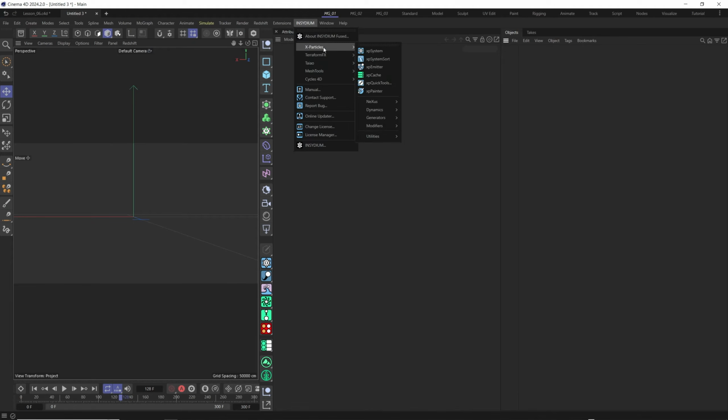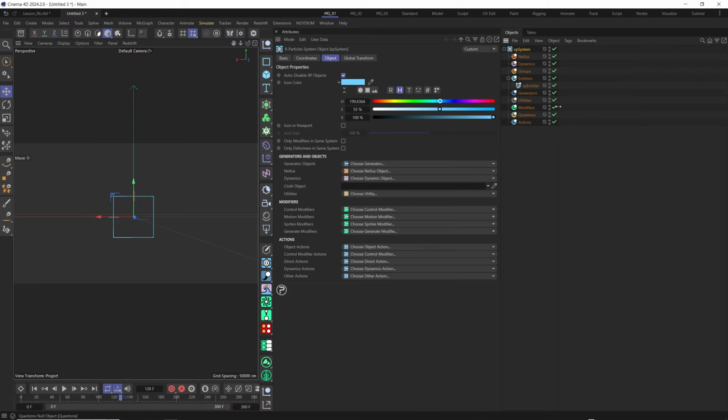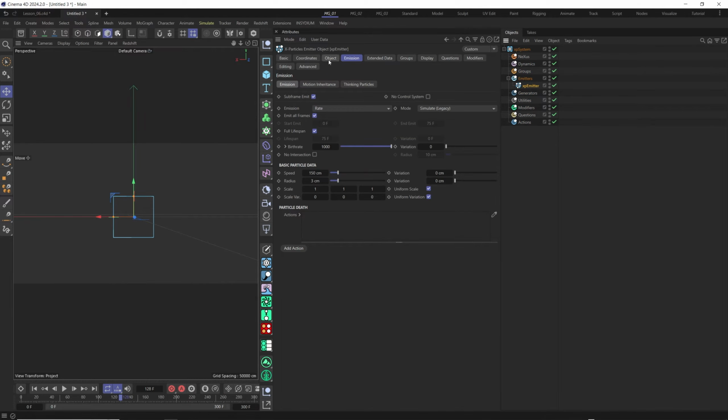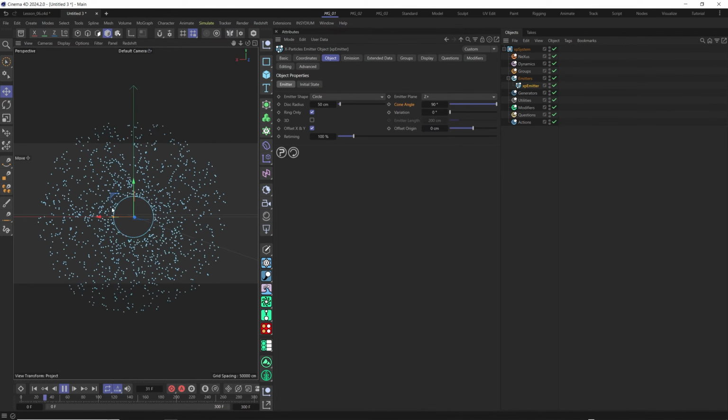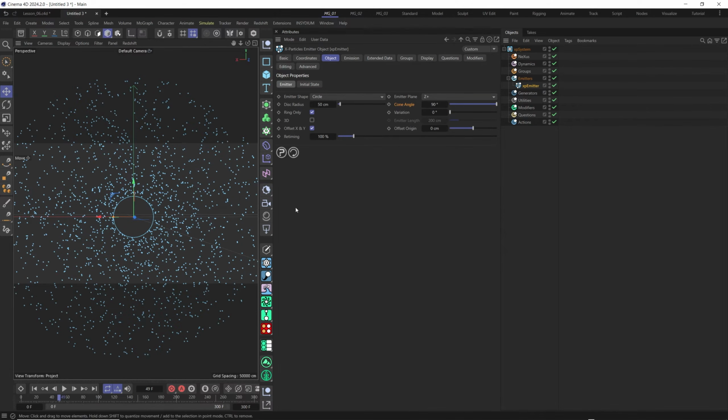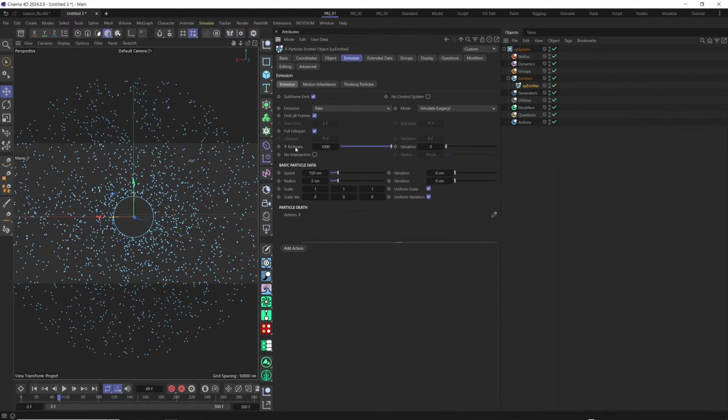Here in Insidium xParticle we create the XP system, and if we select our XP emitter, object and emitter shape, we will select circle and activate ring only and the cone angle 90 degrees. And now if we play, we have particles emitting only from the ring. And let's select emission and bitrate, let's make this only 100. And speed, we don't need any speed.